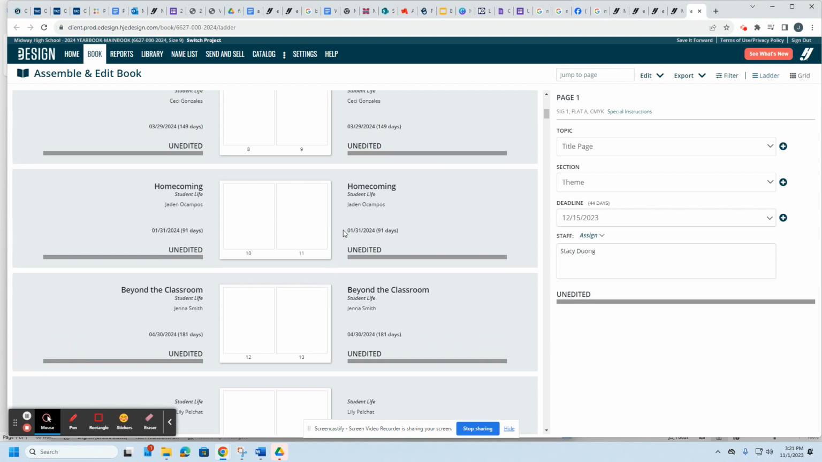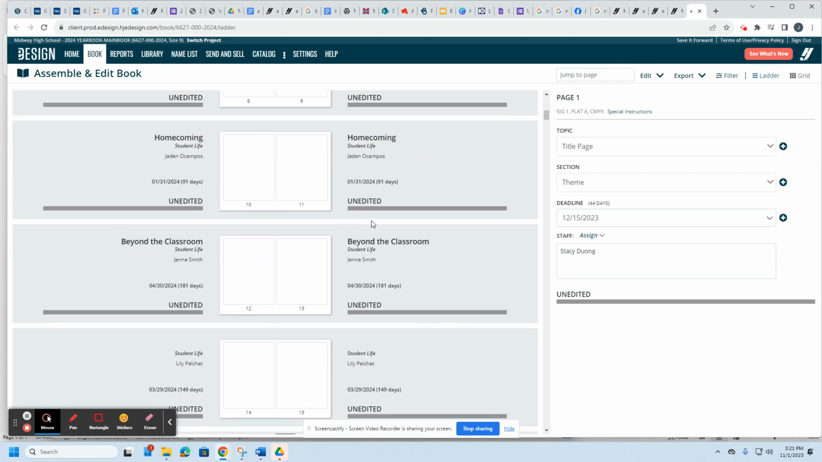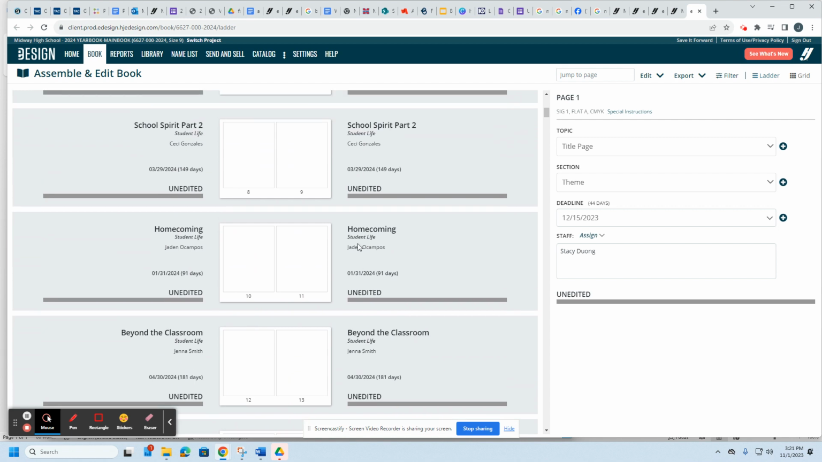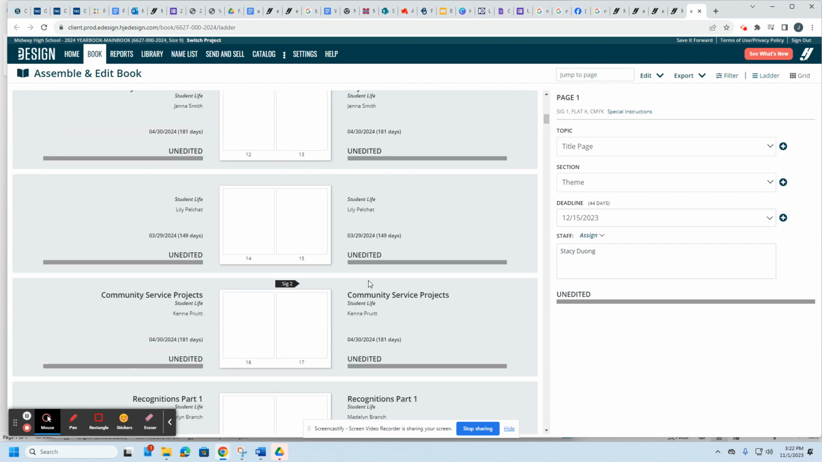Then you're going to see some search options. Like you could always scroll. If I'm Jaden, I can see that I'm doing homecoming. To see other pages that Jaden is doing, you can scroll through and find their name.